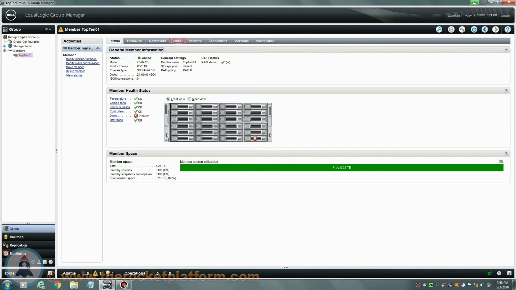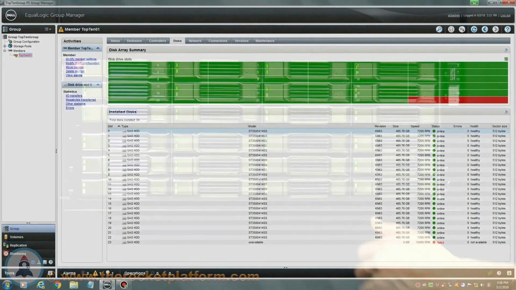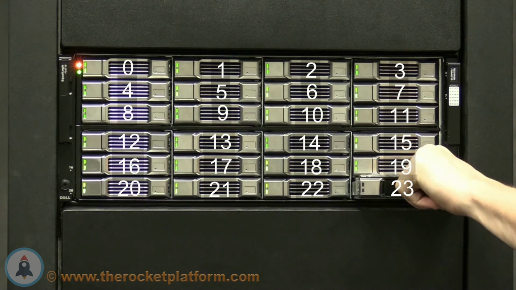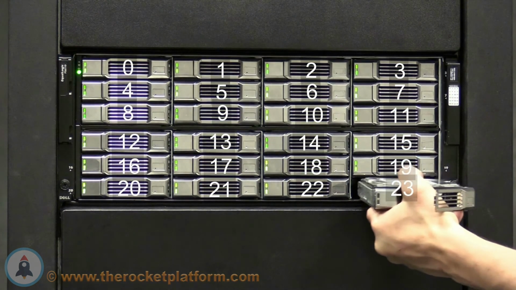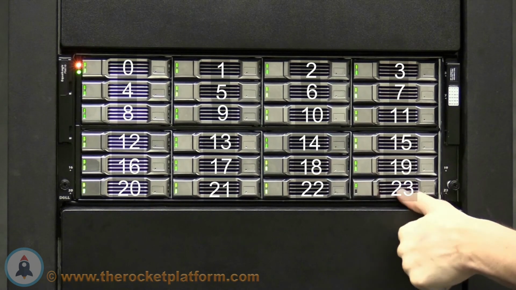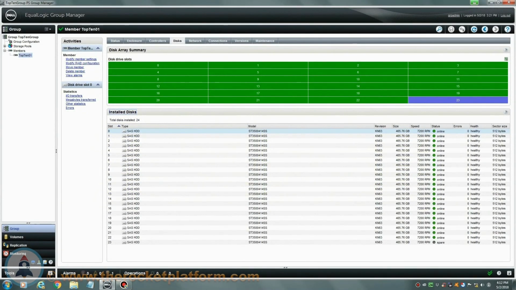Locate the next failed drive and follow the same procedure that was used to replace the first drive. Repeat this process until all the failed drives have been replaced, ensuring to stop for any subsequent RAID rebuild. Once all the failed drives have been replaced, return to the Group Manager. Confirm that all the drives that have been replaced are now showing as healthy.